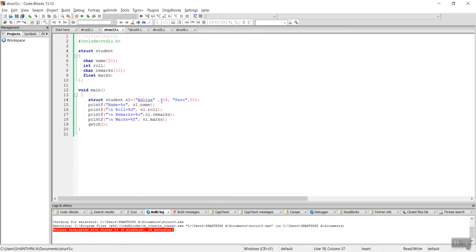We have seen that partial initialization is also possible in structures. So what happens if I initialize only partially and leave out the remaining members? Here in this program, I just initialized only the name and roll number and I haven't initialized remark or mark. In this case, remark will just have a null character and mark will be 0, since I haven't done any initialization. We will see this now.